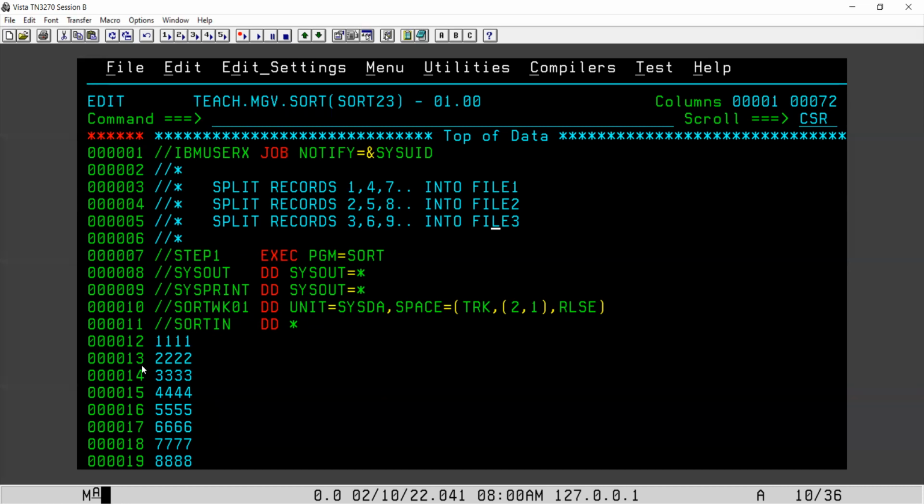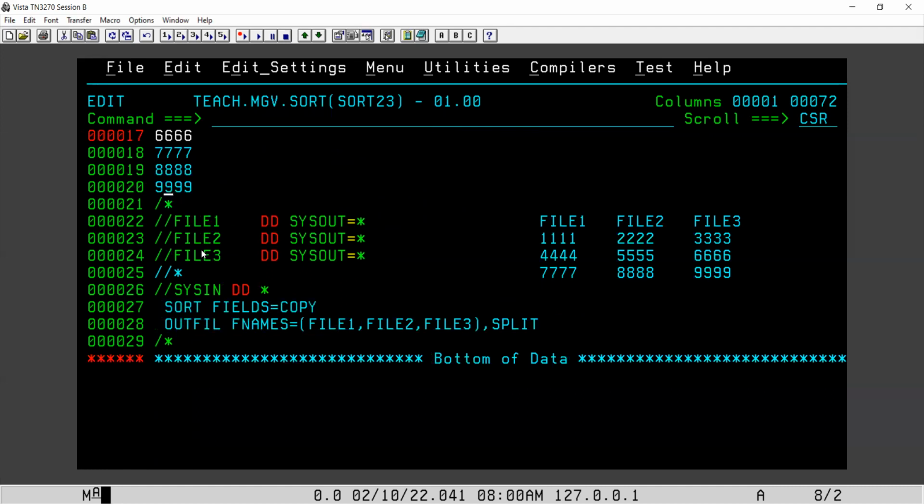Okay, so 147. These records have been placed in file 1. Next is 258. These records are placed in file 2, and 369. So these records are placed in file 3. This is how the data will be placed.